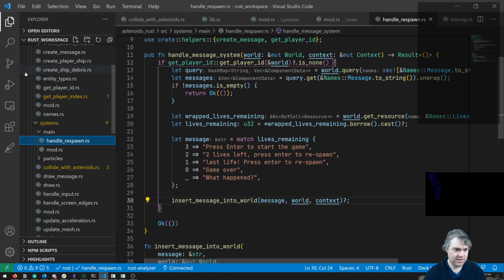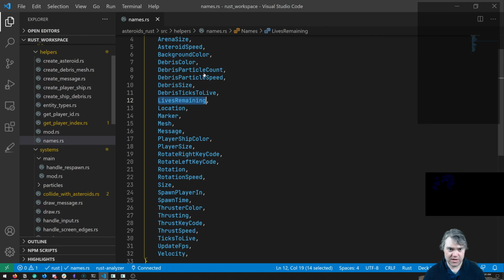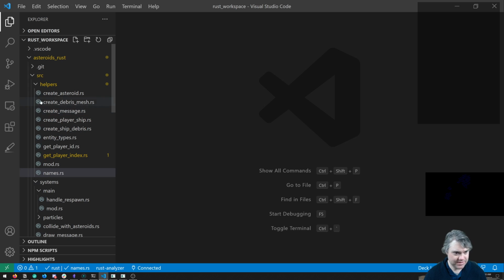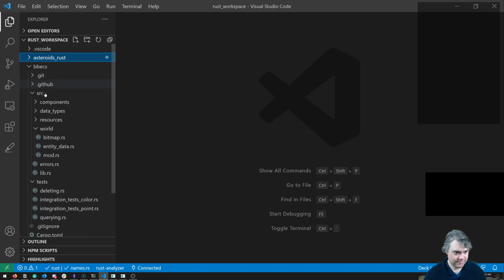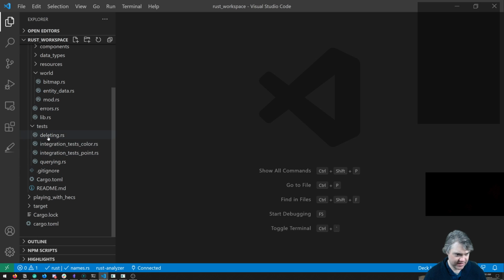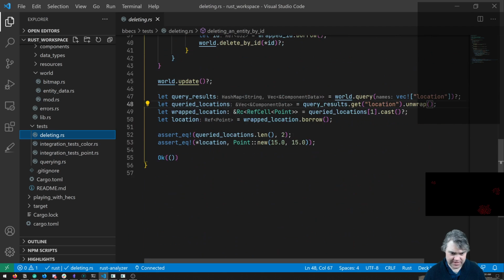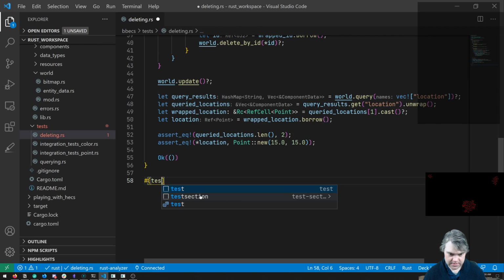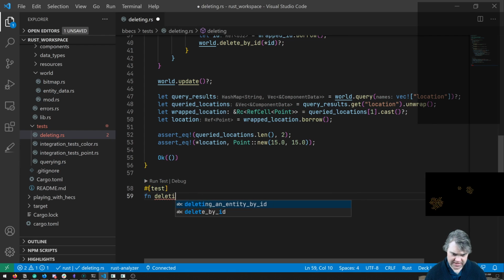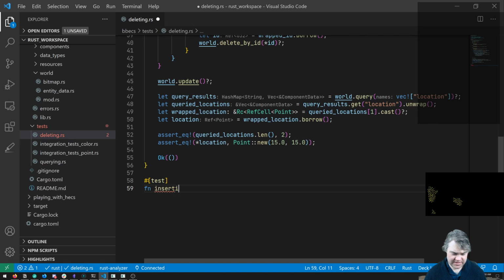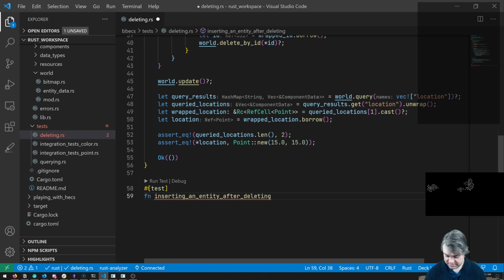So close all of you up. We're going back to BBECS. I have a sneaking suspicion that the problem is test function deleting. This is going to be inserting an entity after deleting. Should work.